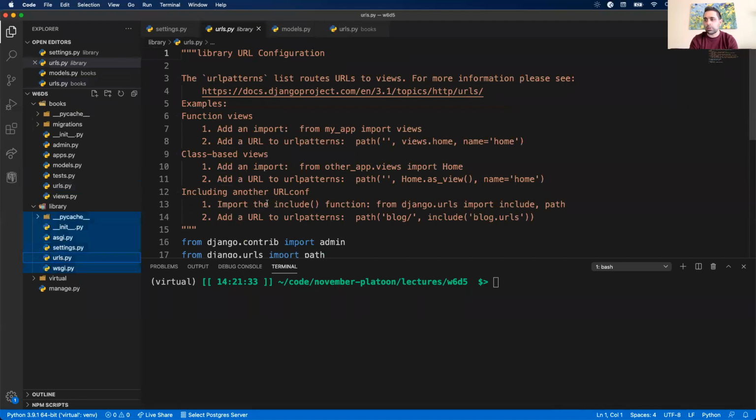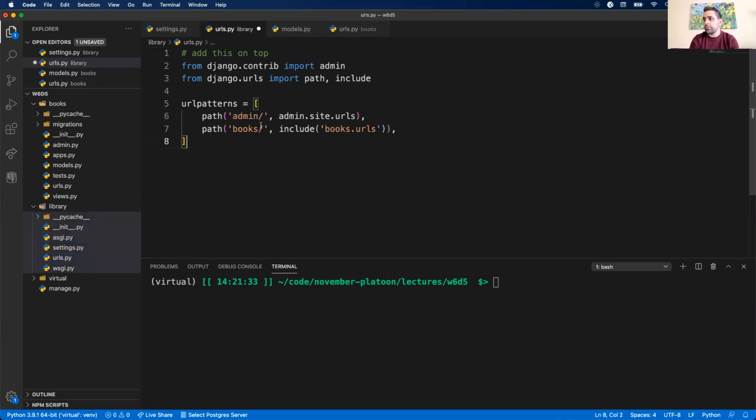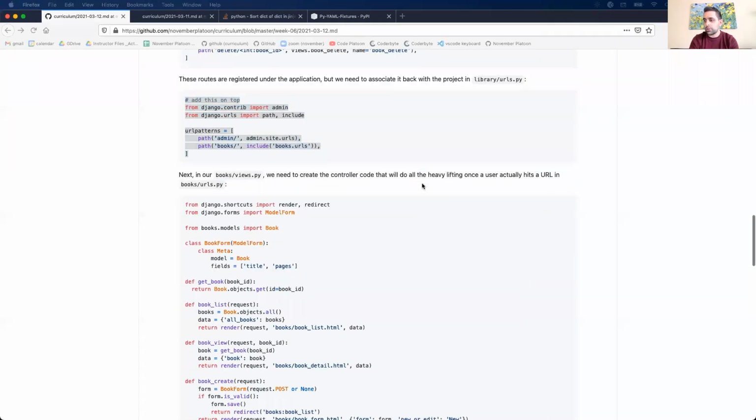So let's delete all this. All right, so we have admin and books. Again, we'll talk about the admin if we have time. That is a handy panel to use. Then we have books, goes to books URL, so that looks good. Back to our URL, we have app name here. All right, everything looks to be correct.